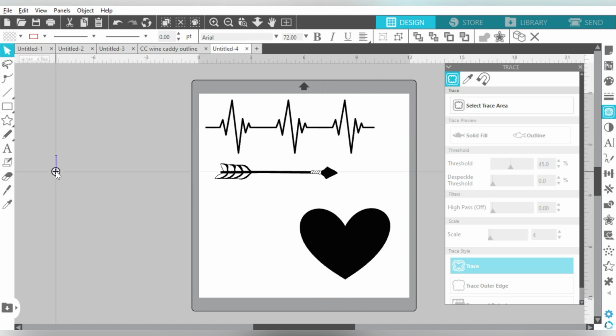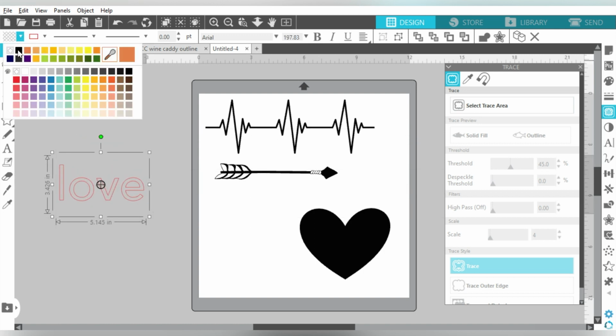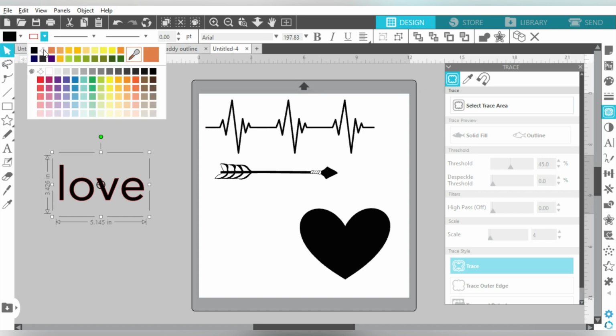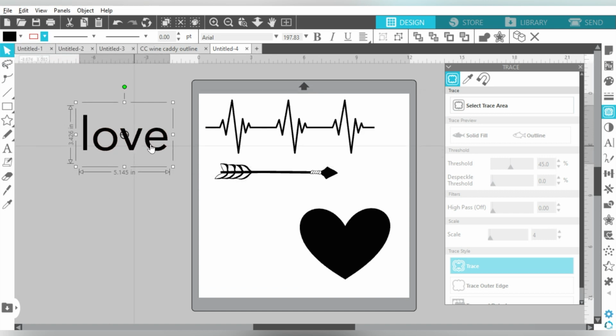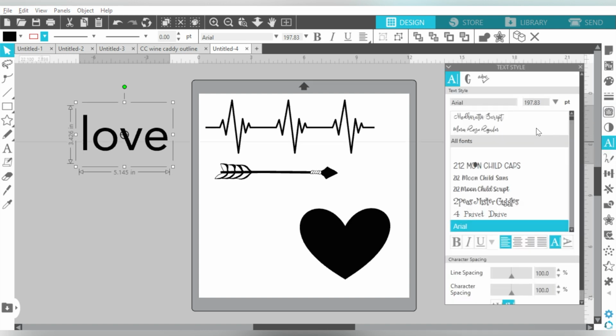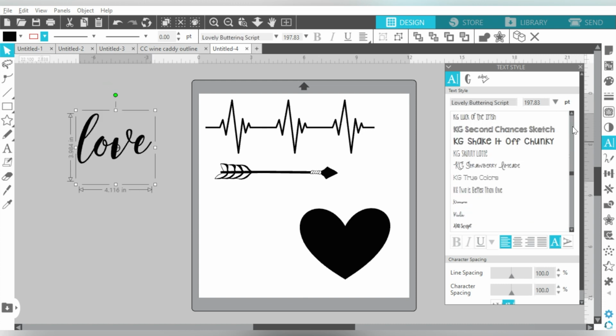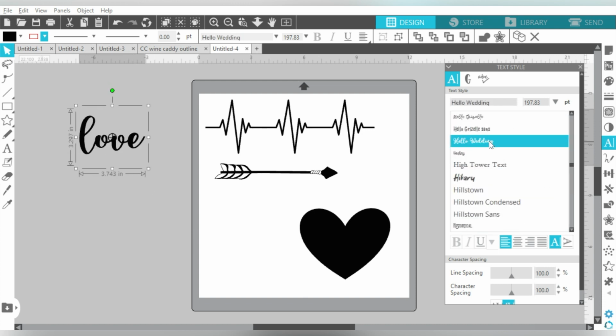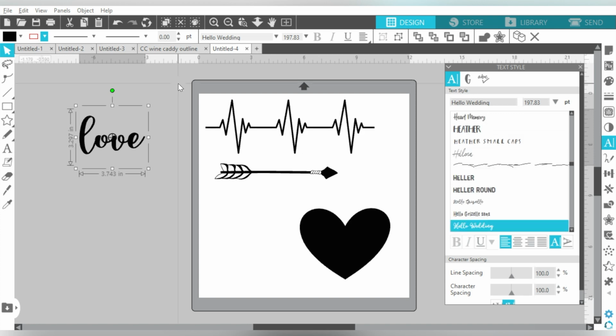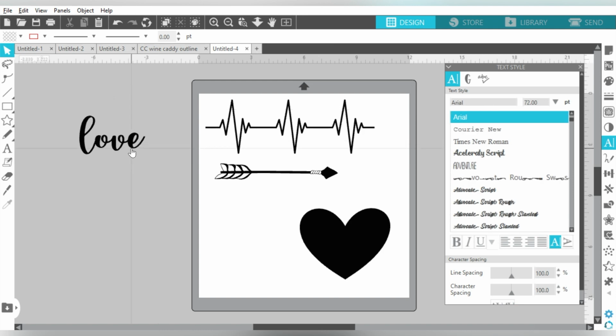So let's go ahead and start with our text box. We will use the same word for each of these. So let's see, we will go ahead and fill this in with black. And I always like to turn the line transparent. And let's pick us a pretty script font. No, I want one thicker than that. Let's see. I have a few to choose from here. Okay, so this one here is cute. The font name for this one is Hello Wedding. What I like about it is that it's thick enough without being a super thick font.